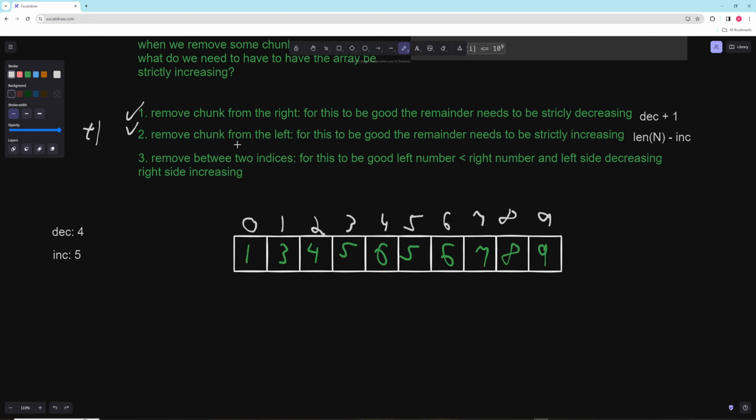Okay, so now that we know how to get rid of chunks from the left, now that we know how to get rid of chunks from the right, like I said, from the right, everything to the left needs to be strictly decreasing.